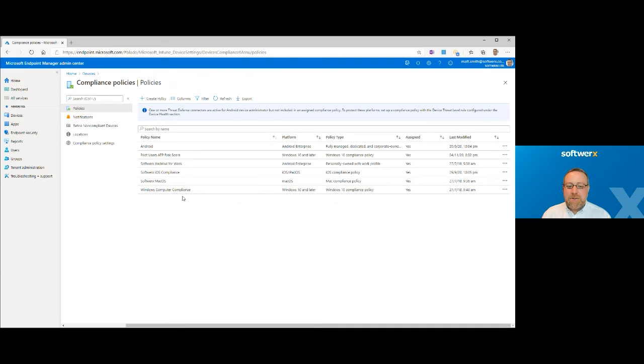And as I said, compliance is all about being able to check the device as well as the user's credentials before they go to access any of your data and your services.